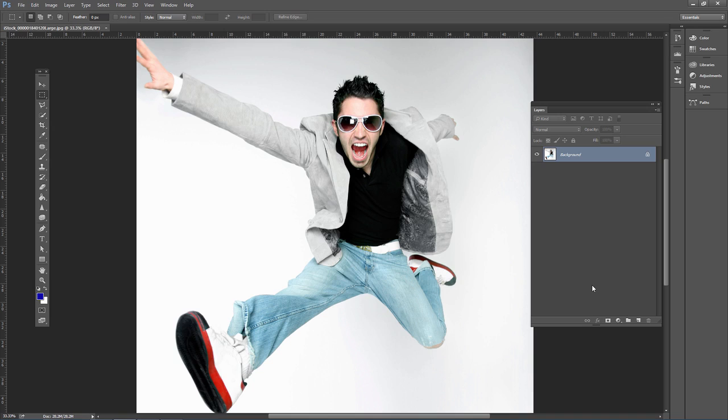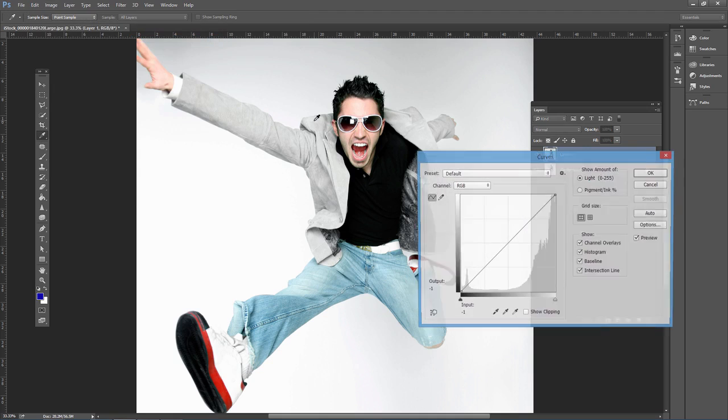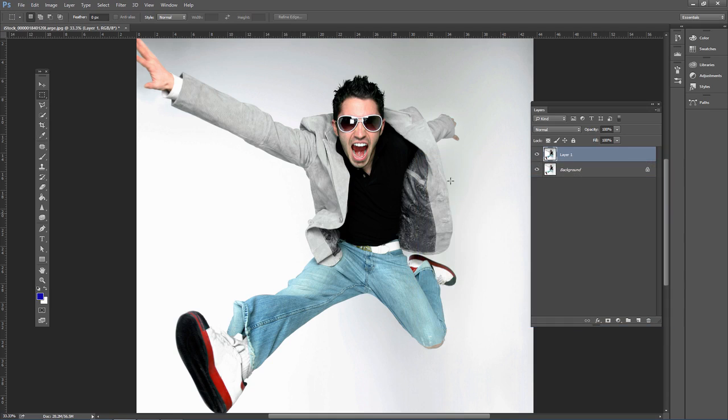I'm going to work on a duplicated layer, so I'll press Control or Command J on the PC or Mac, and then I'm going to go to Image, Adjustments, Curves. I'm just going to pull this down just a little bit, just so that it's a little bit darker in the foreground here. Okay, so what we want to do is cut out the subject from the background.